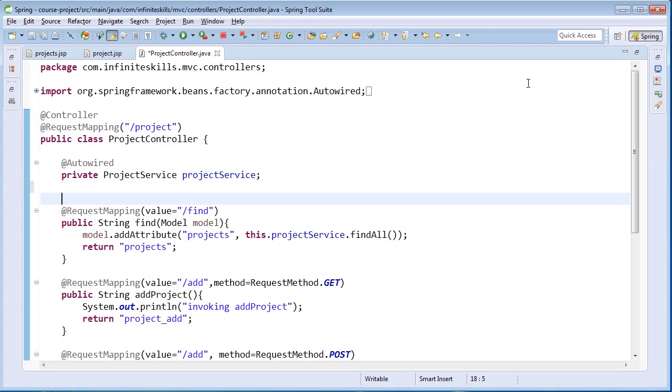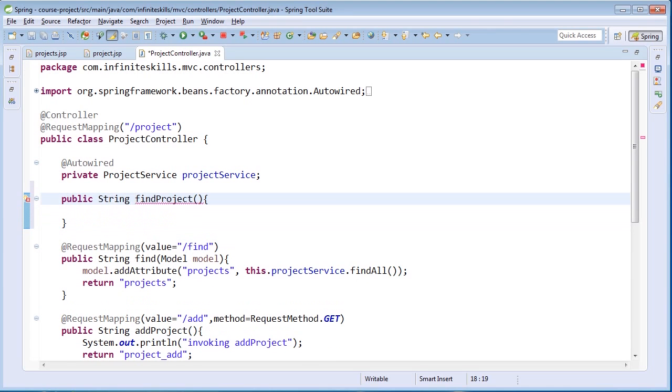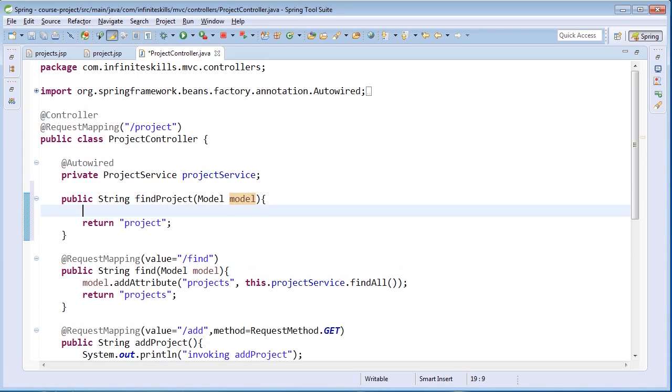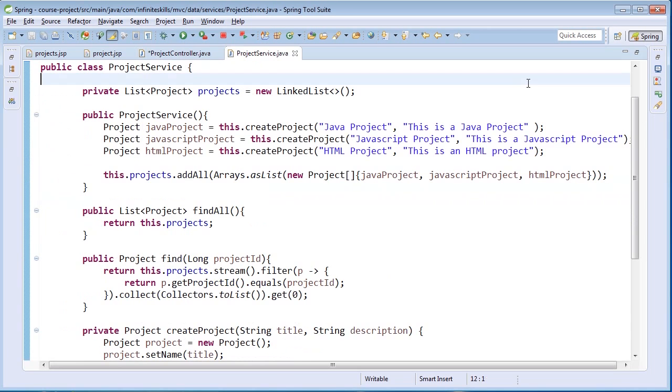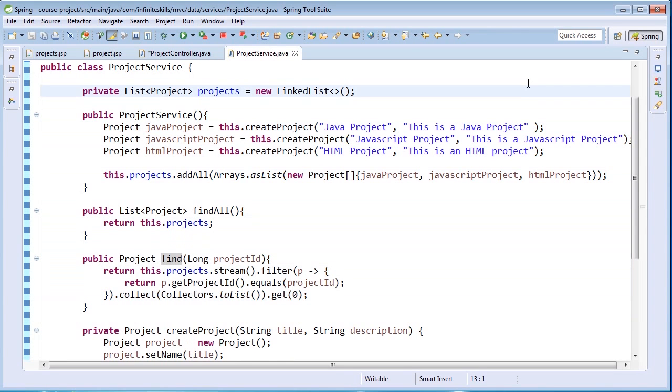So I'm going to call this method findProject. It should return a string, and the string it's going to return is project, and I'm going to pass the model into this controller method because we would like to put the individual project object into our model. If we look at our project service, you'll notice that we have added a find method, and this find method simply takes an ID and returns the corresponding project within our list of projects.